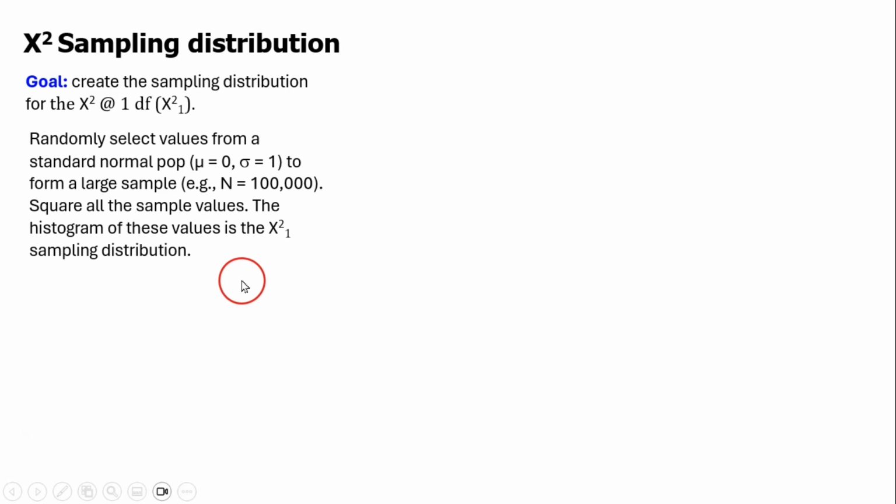To do that, you can tell a computer to randomly select values from a standard normal population having a mean of 0 and a variance of 1 to form a large sample. For example, n equals 100,000 values. Then square all the sample values. The histogram of these values is the chi-squared statistic at 1 degree of freedom. It's the sampling distribution for that statistic.